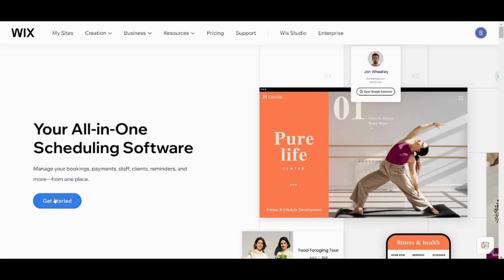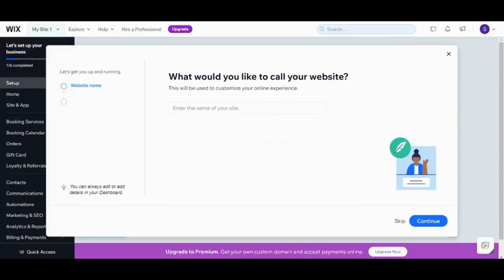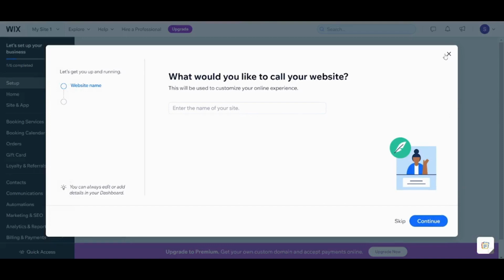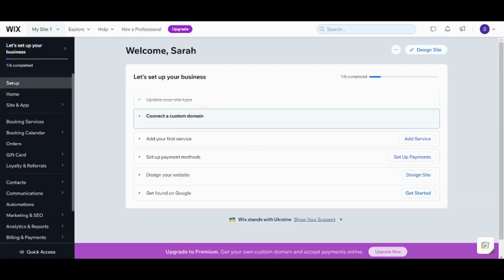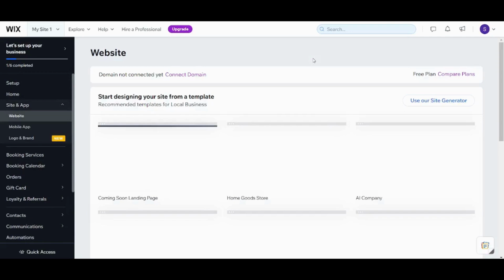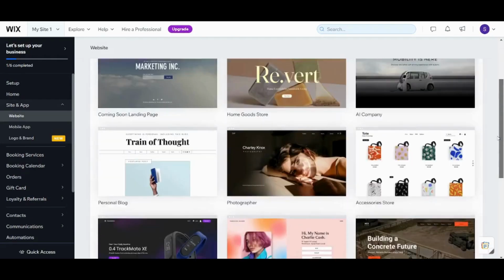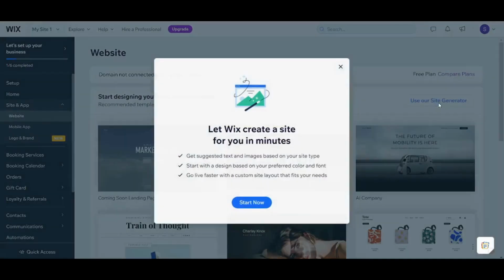First of all, I will head to my account from here. And this is how your WIX website will look like. So basically, to start editing, you need to go to Site and App and choose Website. And then you can choose one of these templates, or you can just head to Site Generator, which uses AI to create your own site.